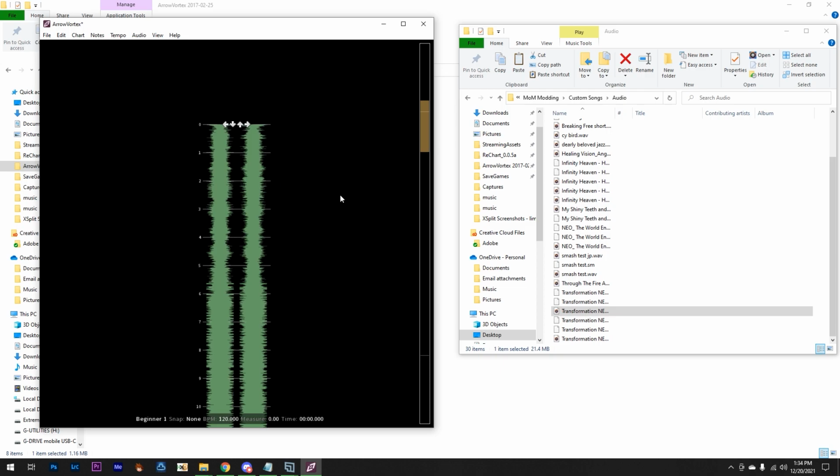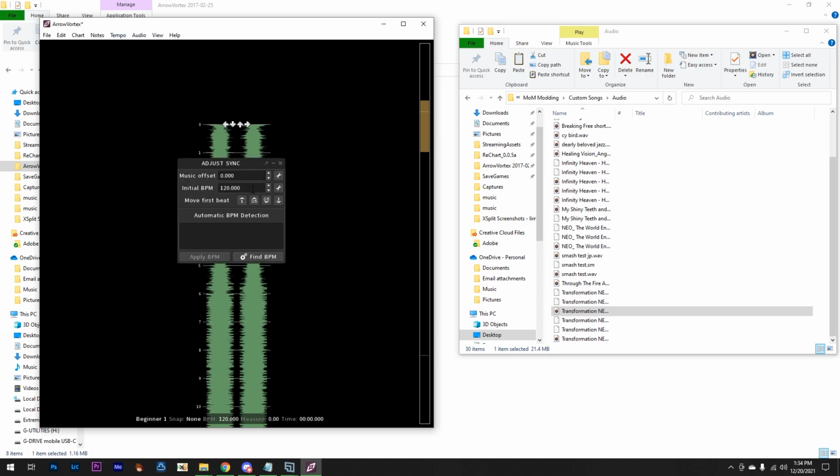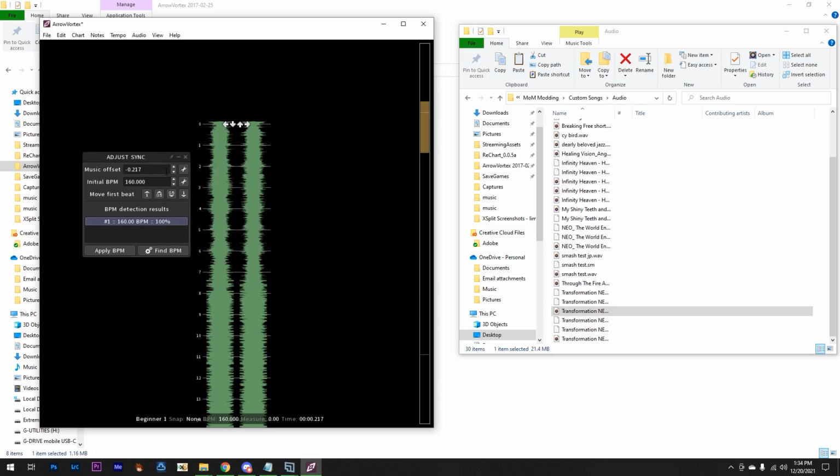Before you begin charting though, you have to make sure that the program is set up properly. Go to Tempo, adjust sync, and either type in the BPM if you know it, or find BPM and hope it picks the right one. Apply BPM and close your sync window. Sometimes you have to mess with the offset as well.